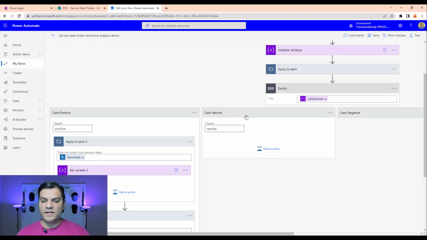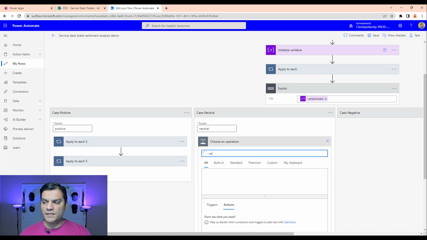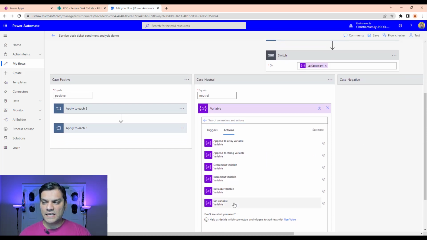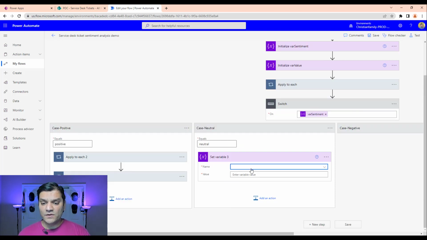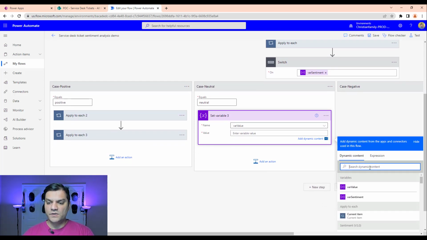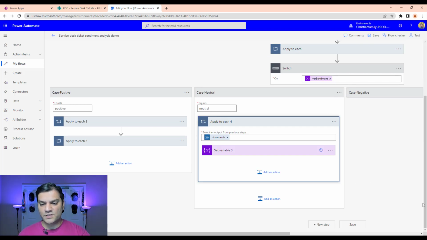So I'll go and expand my case neutral. And over here, I'm going to go and now set the value again for that variable. So I'll go and search for var. In this case, I'll go ahead and now just select the variables, and I'll go ahead and do a set variable value. The variable I'm going to select again is the var value. And then here I'll go ahead and search again for that confidence score. So I'll do a confidence scores, select it, goes into the apply to each, which is fine.